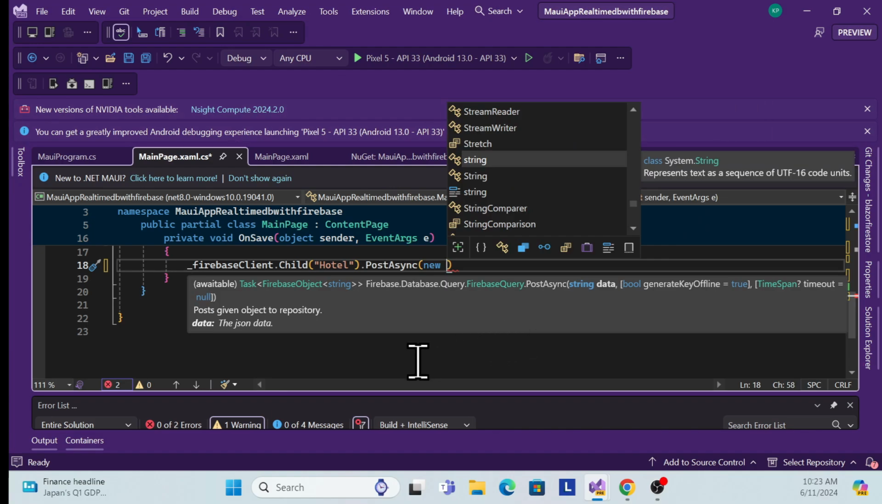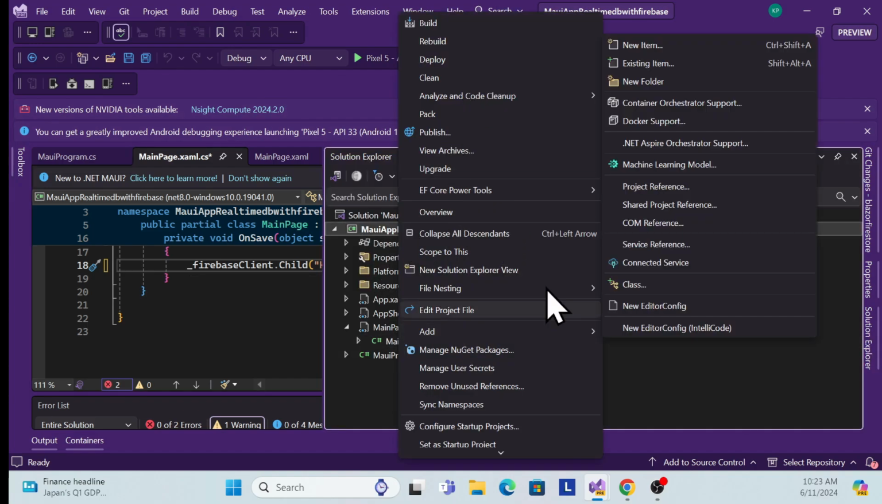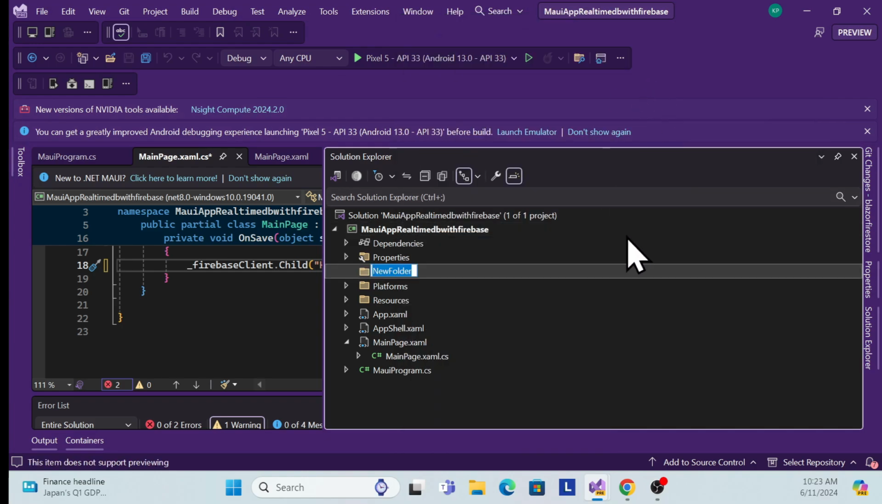So what is that model? I don't have it, so I have to create it. Let me quickly create a model. Right click, add folder, create a model.